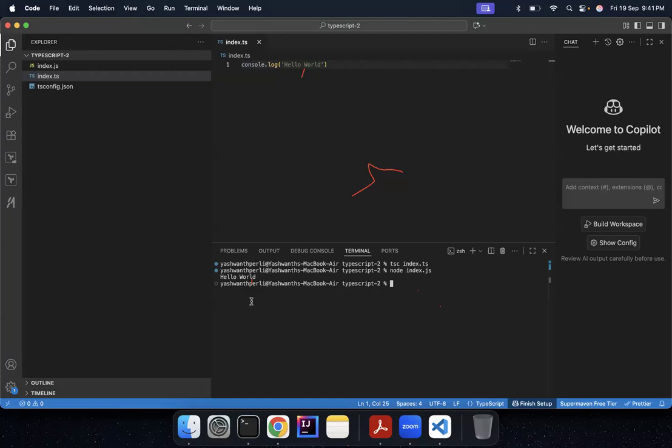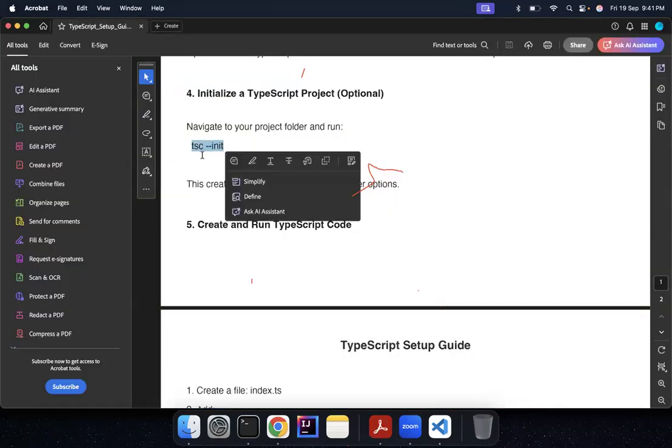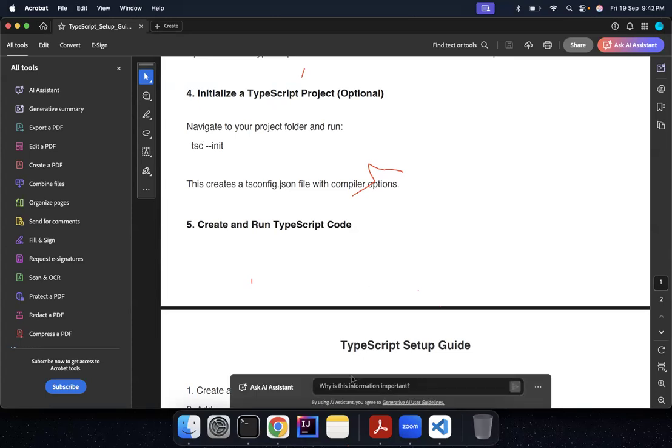The question is, show me the command by which the tsconfig file is created. This is the command. In the command prompt, we have to type this, right? Yes. tsc hyphen init. Any other doubts?